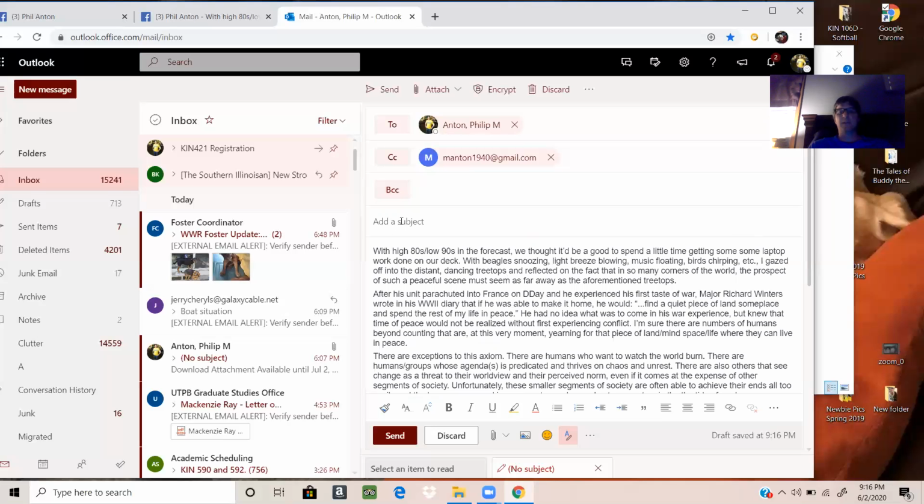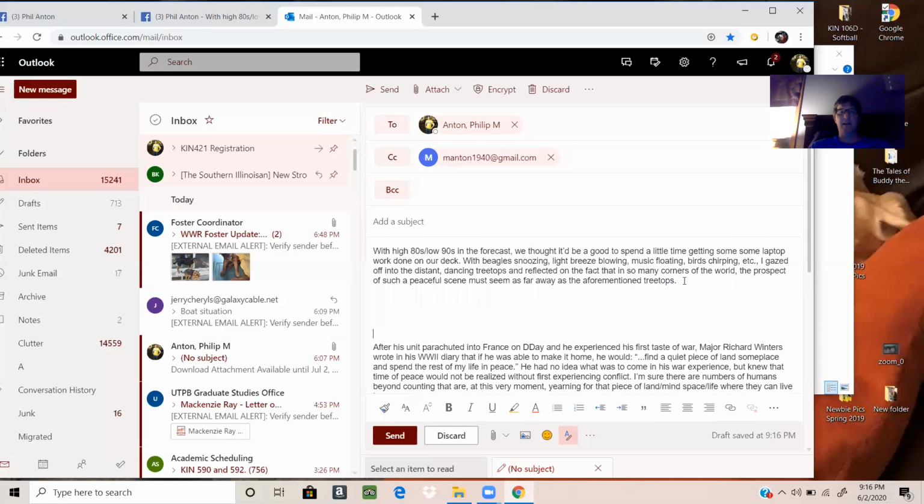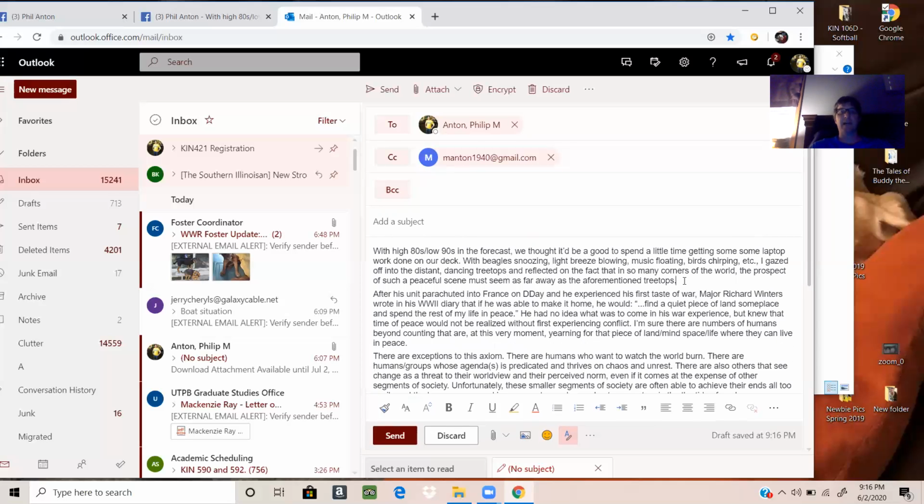And you can add a subject line, do all the usual things that you do with your email. Okay, and then you can send it. And you can also manipulate this. Like for instance, I can click in right after treetops. I can hit return a bunch of times, or I can add more text to it. You can do whatever you want.